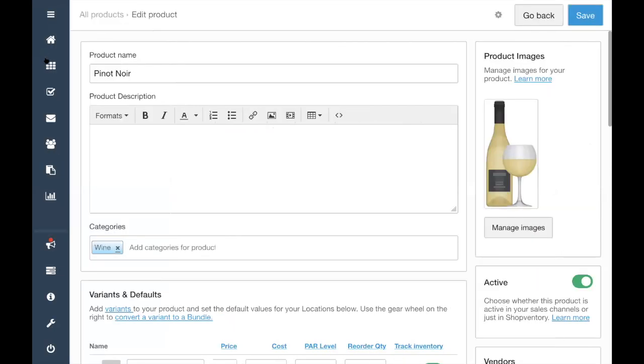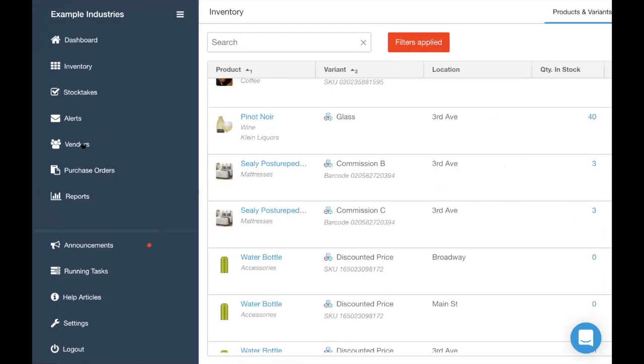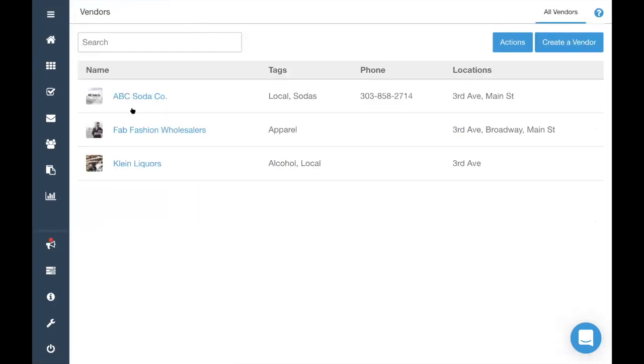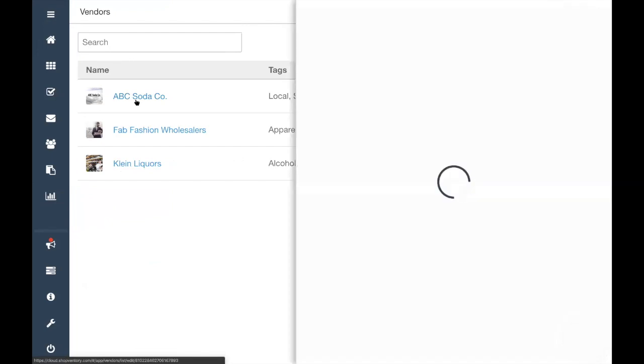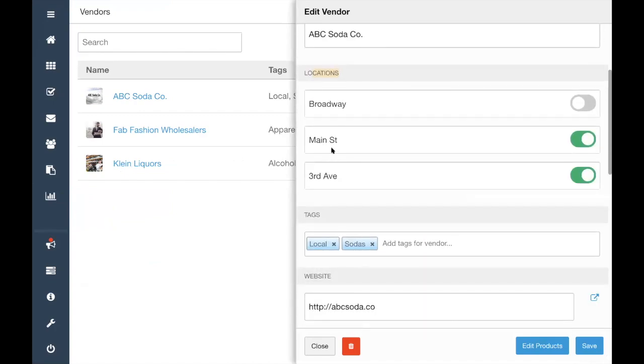All right, with that, let's head back to the main inventory page here. I just have a couple more functions to get through. Vendors: these are the people who sell me my stuff, my suppliers, the people I'm ordering from. For instance, I have the ABC Soda Company. I can see which locations they service and which they don't. I see it's enabled for Main Street and 3rd Avenue, but not for Broadway.